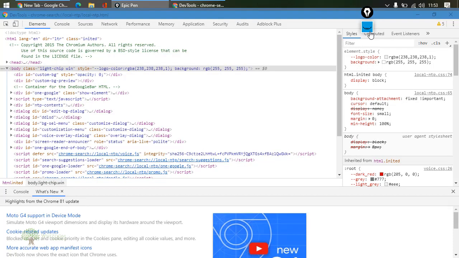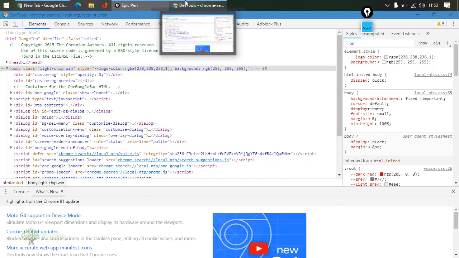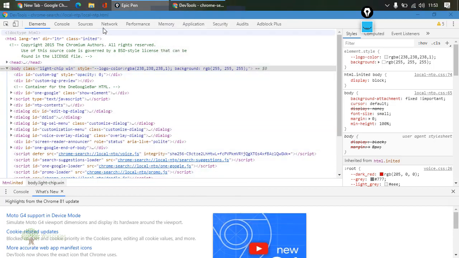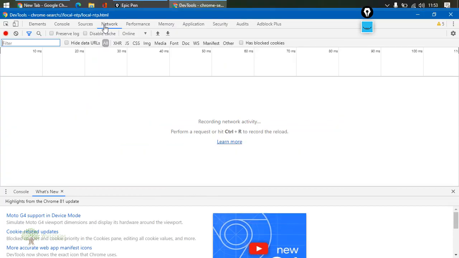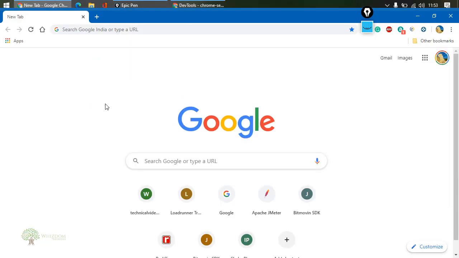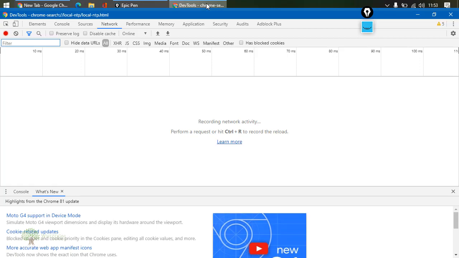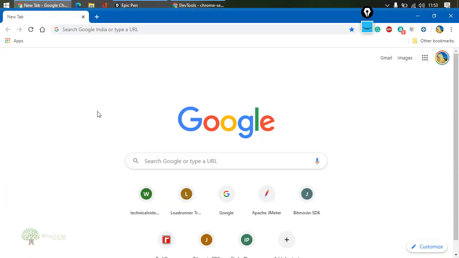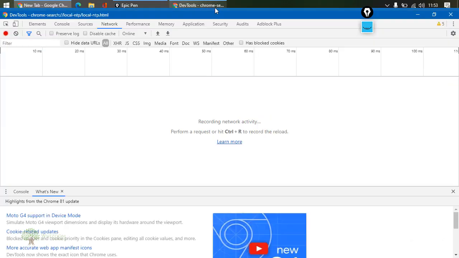Now we are here. In terms of JMeter, we won't be dealing with a lot of things. There is one tab that is needed for us, that is the network tab. What this does is analyze the network traffic from the browser. This means that whatever request we are generating here would be shown up over here. Now there are a lot of things.